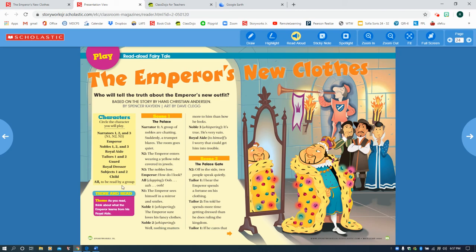I do want to point to this right here because this can guide your thinking as you read this story. It says, think and read. Theme. As you read, think about what the emperor learns from his royal aide. This story has a lesson, and I'm sure you've heard it before, so you can imagine what the lesson is. Remember that sometimes there is more than one lesson in a story. So think about what the emperor learned from his royal aide.